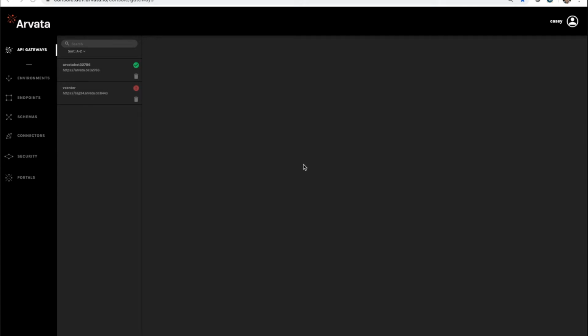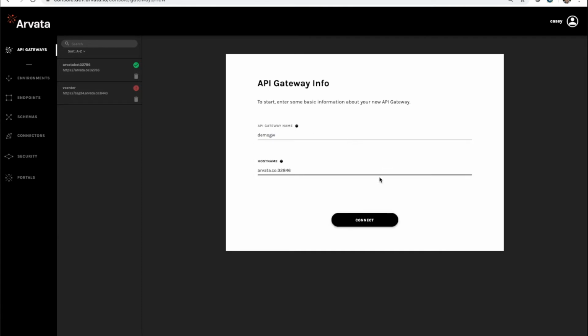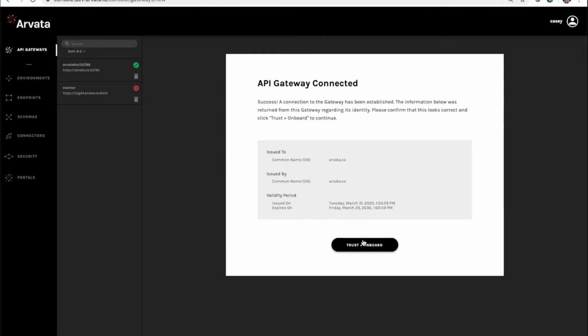Hi, in this demonstration, I'll be showing you how to configure your Layer7 API Gateway as a GraphQL server using the Arvata console. The first thing I'll need to do is to onboard my Layer7 API Gateway. I give my gateway a name and enter the host name and port to connect with. When I hit connect, we perform an initial handshake that allows us to confirm this is the gateway we want to use.